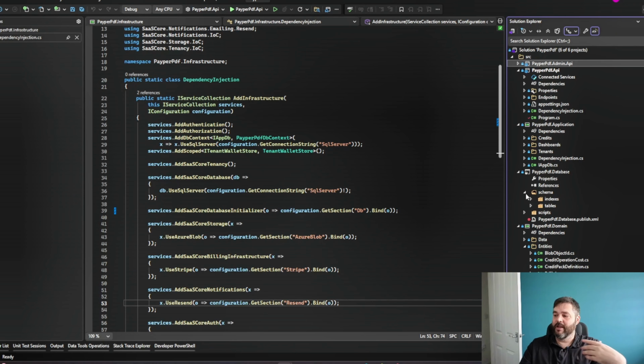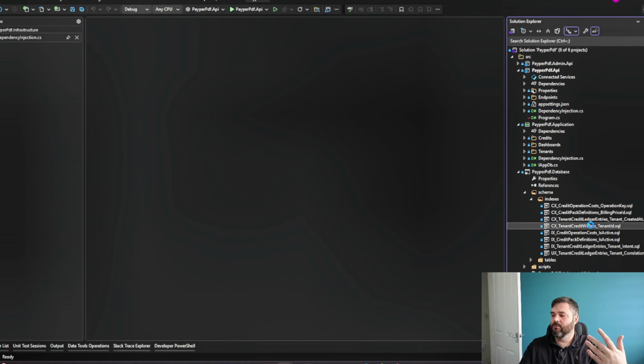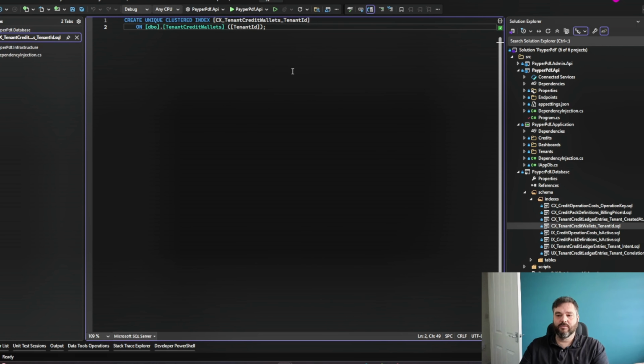If it doesn't exist, create it. And then in the schema, I've already created this unique index on tenant ID for the tenant credit wallets. So that's DB enforced, not code enforced, so therefore the DB will always be correct. Because I was thinking, what about race conditions, where you get two actions trying to compete at the same time? It's definitely a concern, but I don't think it's going to stop that approach.